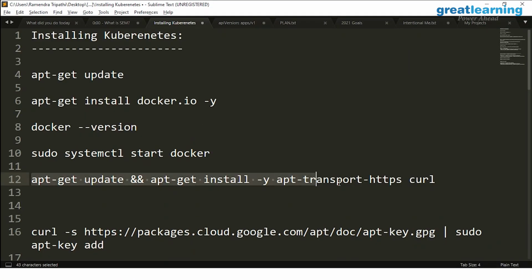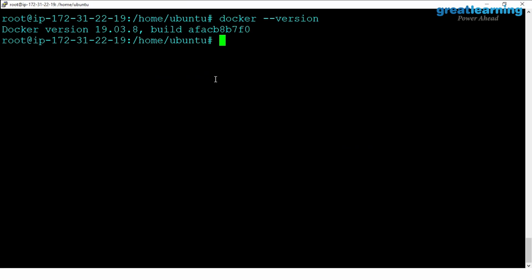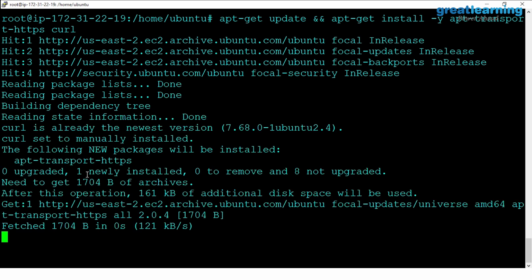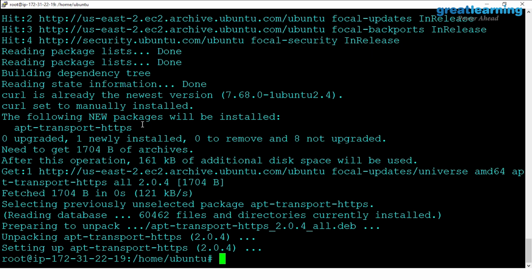apt https package, that is the apt transport HTTPS curl package. So let me just install that. It's gonna start installing it.